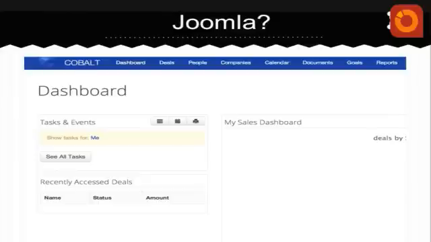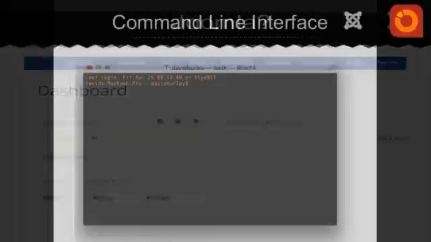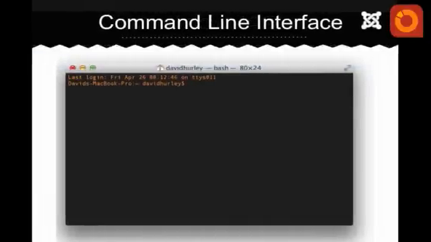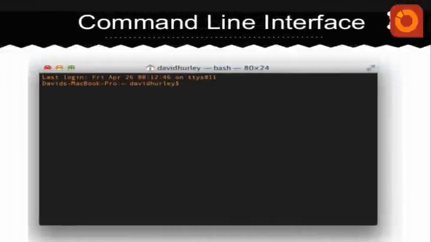Command line interface. You can also use Joomla from a command line. So if you're familiar with writing things in terminal or at a DOS prompt, you can write applications using Joomla that you run direct from command line.